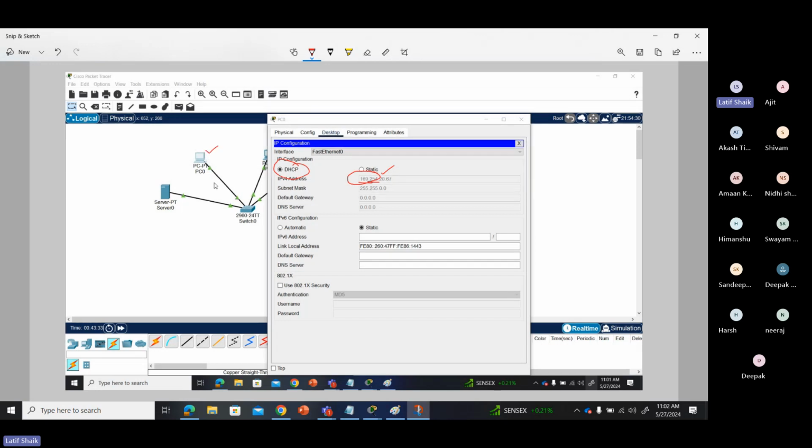Okay, guys, this is a PC trying to get an IP address from the DHCP server. And because of some mistake I made in the network configuration, what happened? It tried to get an IP address from the DHCP server, but it failed. This system failed to get an IP address from the DHCP server. So what will this system do?